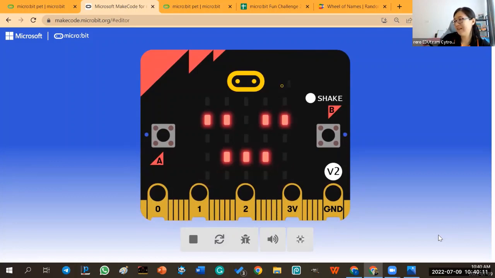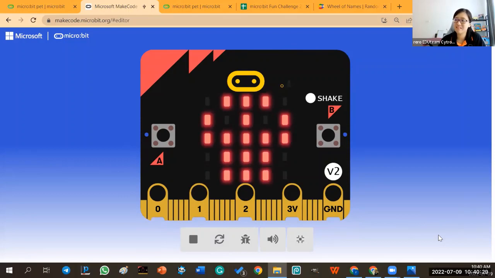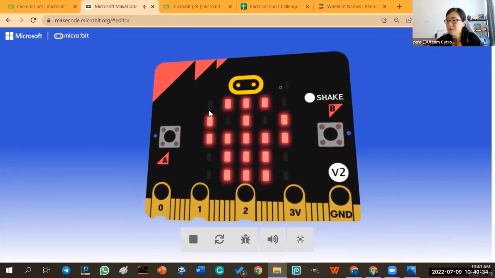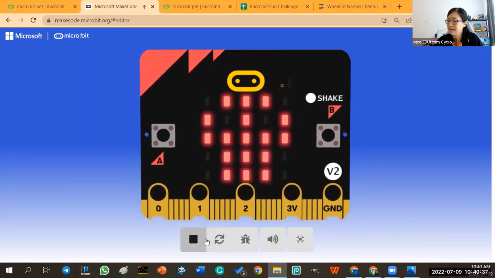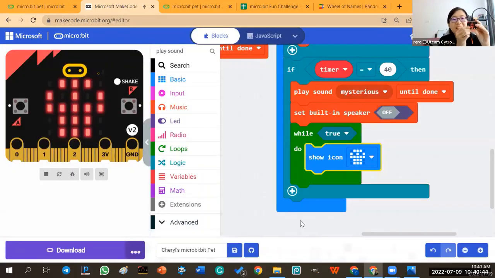And then what next? It fell asleep. Dah tidur dah lebih dah 30 saat. Dan nanti sampai 40 saat nanti dia akan mati. Dah keluar bunyi misterius. Lepas tu dah mati. Okay. Kalau dah mati tu, kita buat apa-apa pun dia tak ada respon sudah. Jadi kita kena refresh lah, kena restart. Okay, sekarang saya akan download ke microbit saya dan tunjukkan pada microbit lah.